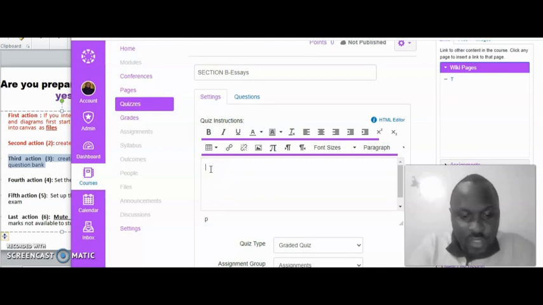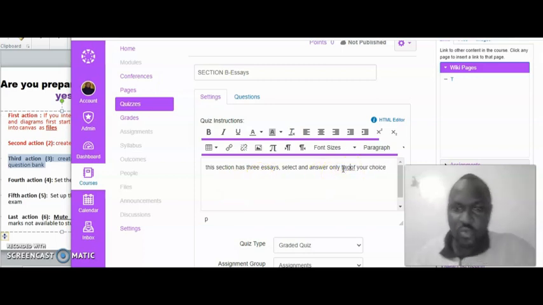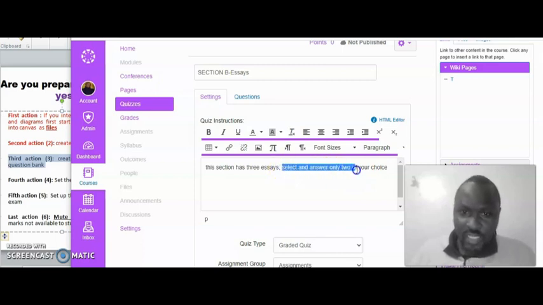So for example, my instructions here are, this section has 3 essays. Select and answer only one of your choice. So there are, sorry, only 2. Let me make it 2. Select only 2. So they are selecting only 2, and I can underline there. So the instructions will come here for the section B.